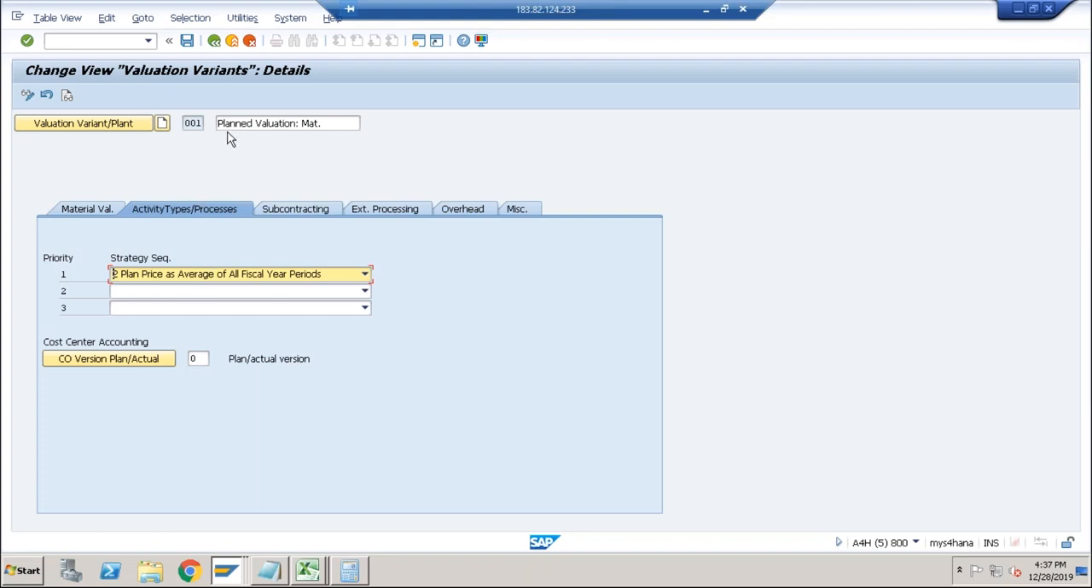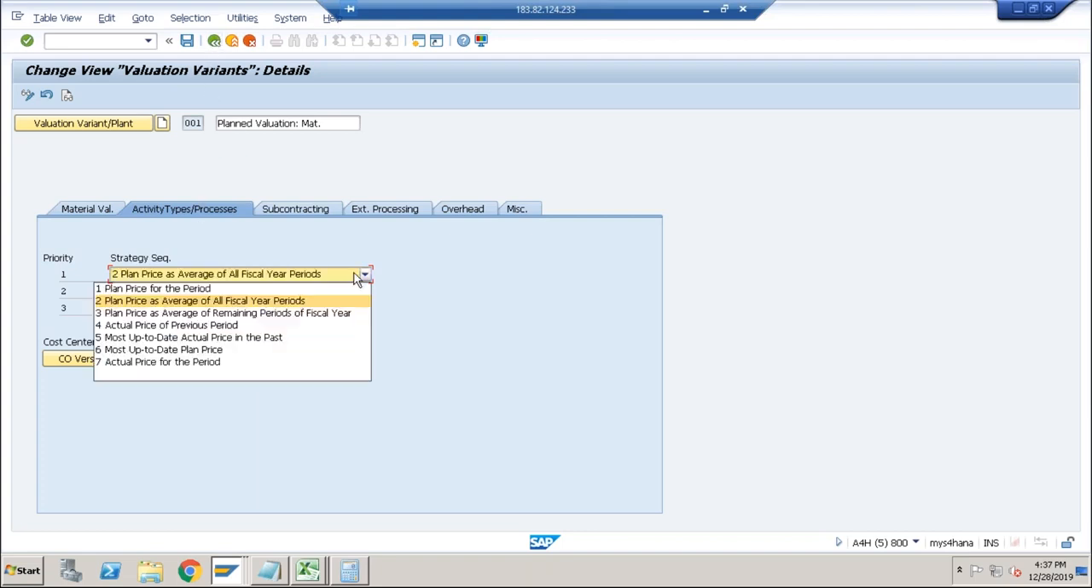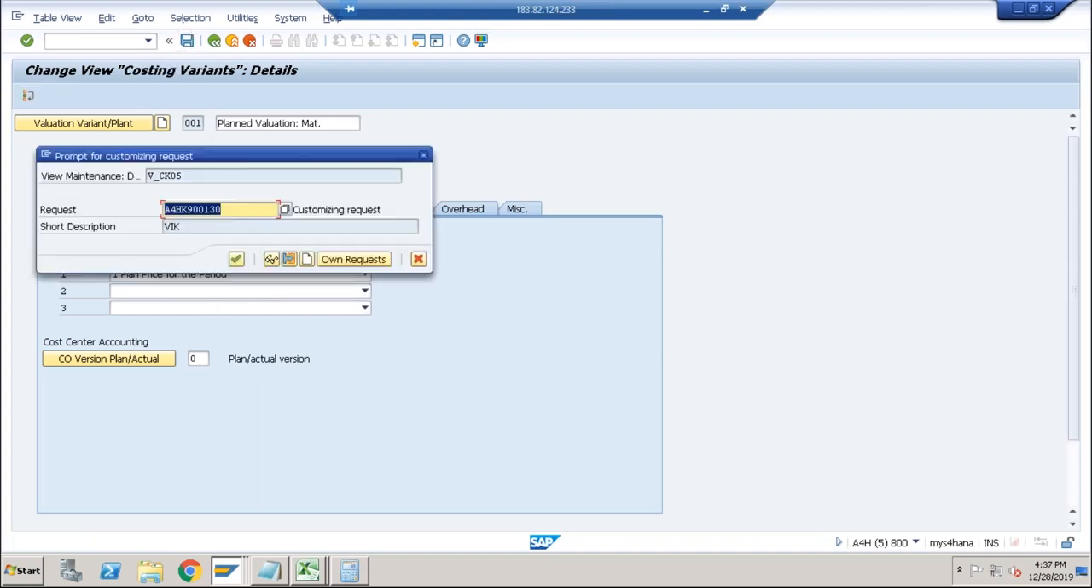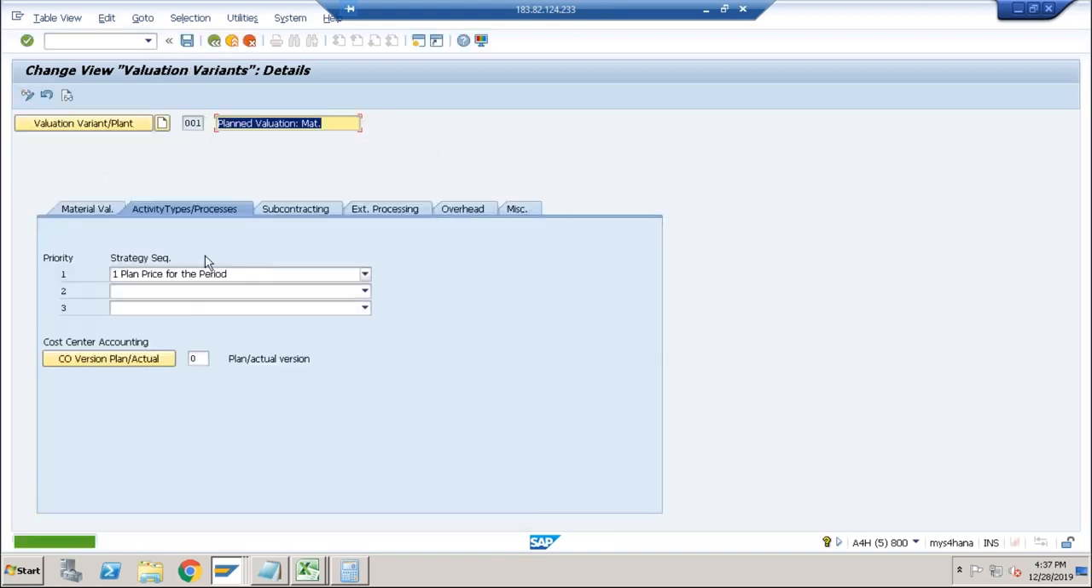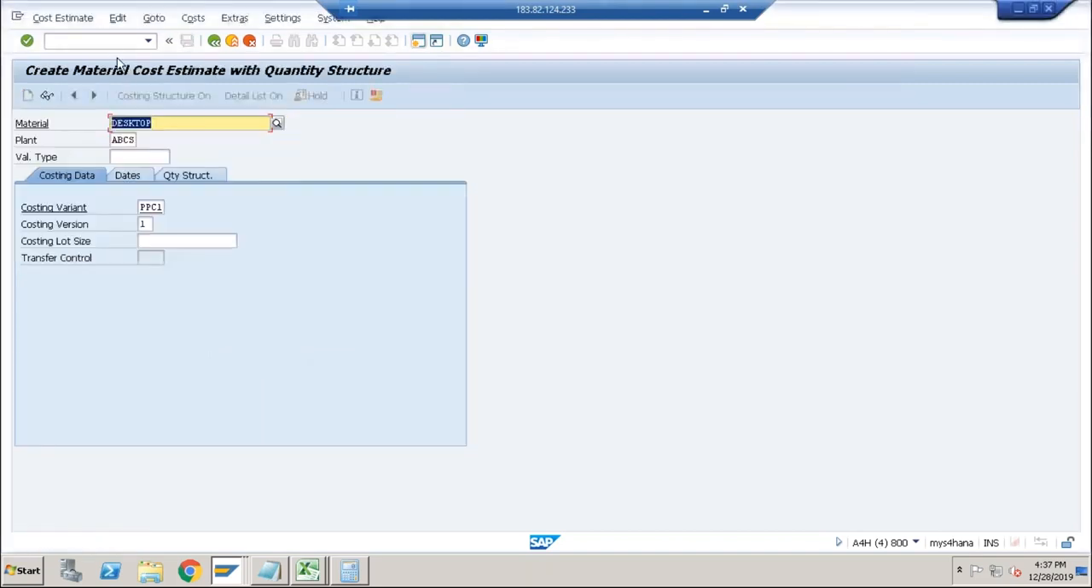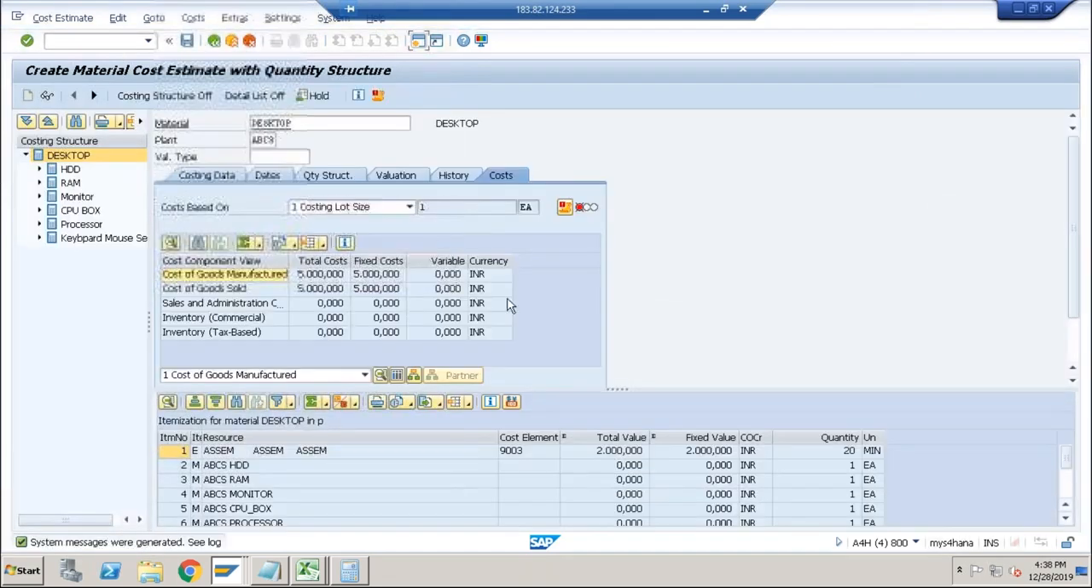Okay, as of now, because it will take time and again we will deviate from the topic, I'm just changing it. Later on we will come back and make the changes again. Okay, and save it. So now what we have done is we told the system don't take the average, take the complete price. Again if I go back and press enter, another enter, now you can see it is taking the complete 5,000.